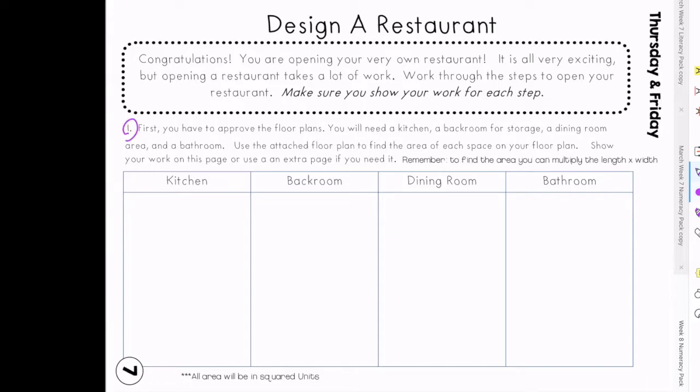First you have to approve the floor plans. You will need a kitchen, a back room for storage, a dining room area, and a bathroom. Use the attached floor plan to find the area of each space on your floor plan. Show your work on this page, or use an extra page if you need it. Remember, to find the area, you can multiply the length times width.